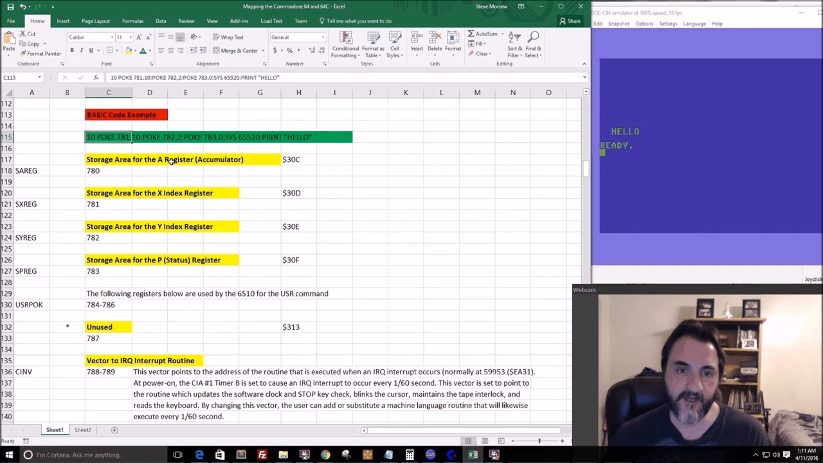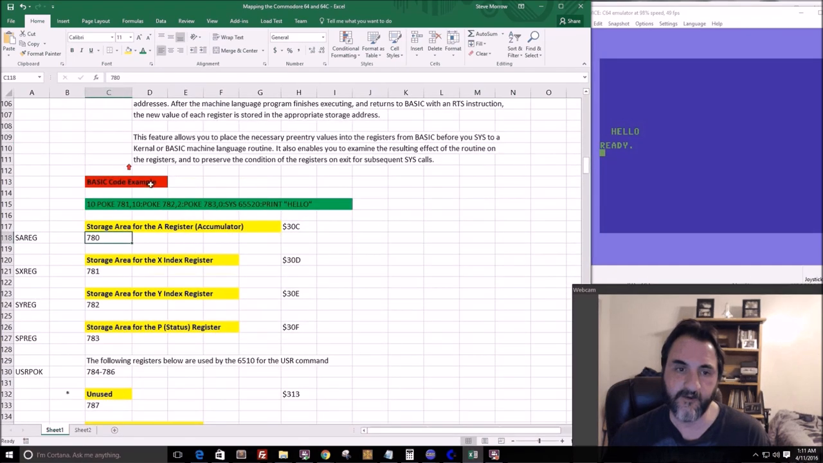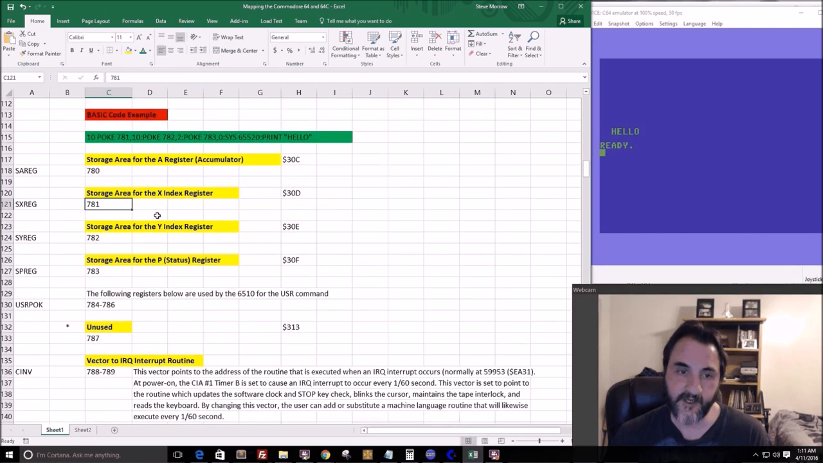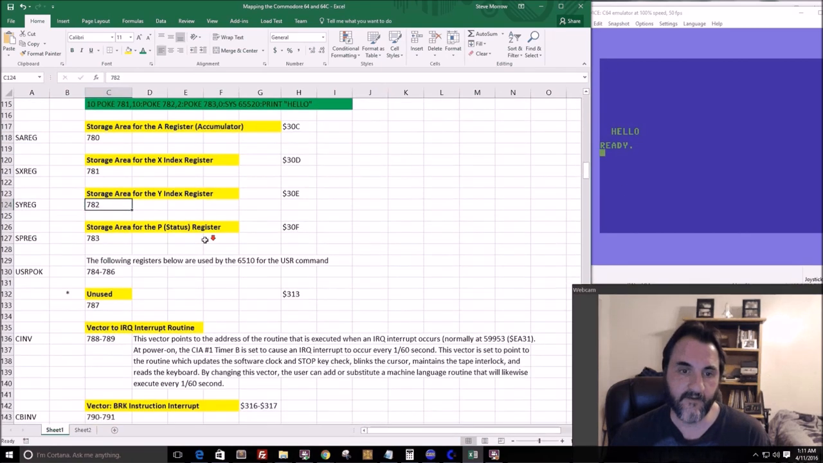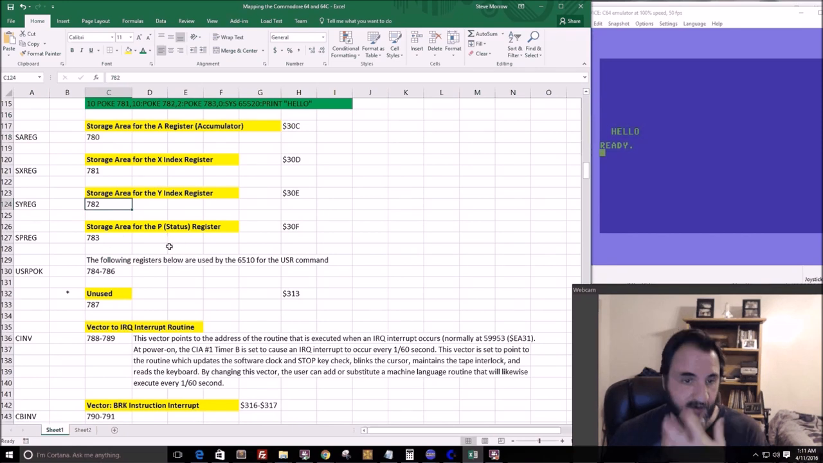And these are the registers. This is the accumulator register, so you have to use them in this order. 780 affects the accumulator. 781 affects the X index, and basically this is the vertical position, which is this one right here, so we've got it at 10 spaces. And then the Y register is set at 782, and it's set to 2 there. Somehow that seems backward to me. I think it's down and over 2, but I'll look at that later. The last one is the status register, so we won't go into all that, but that's basically just telling you how to access this and get it to the screen.